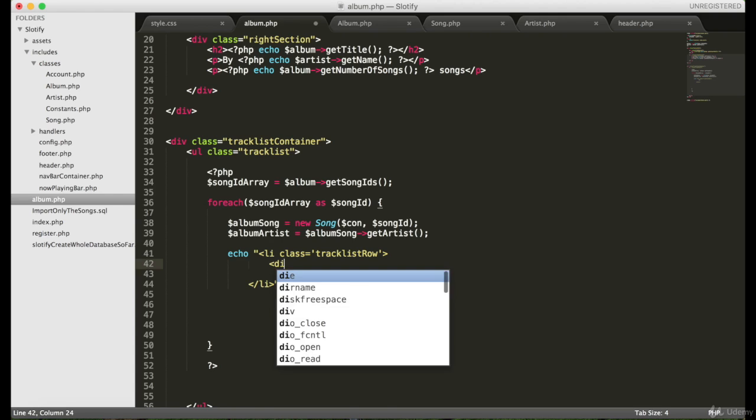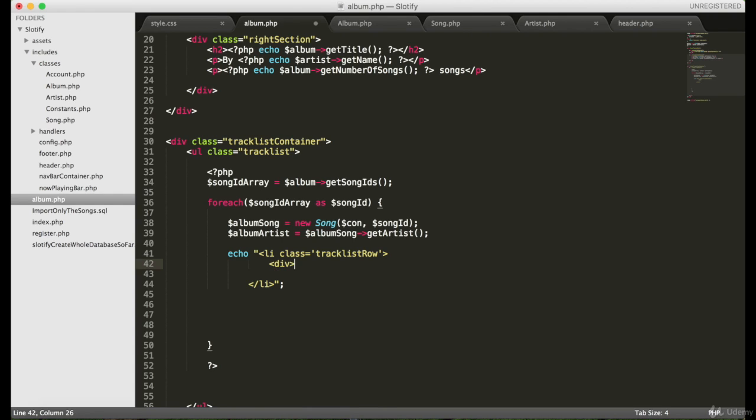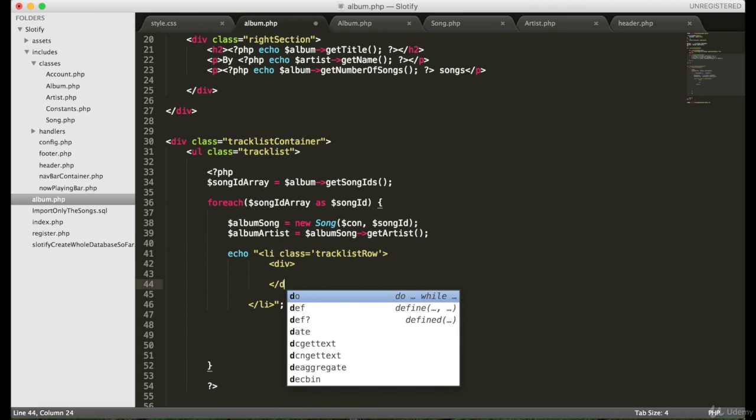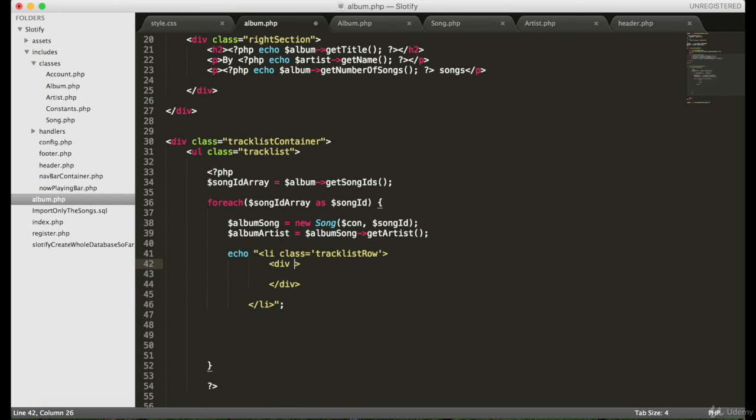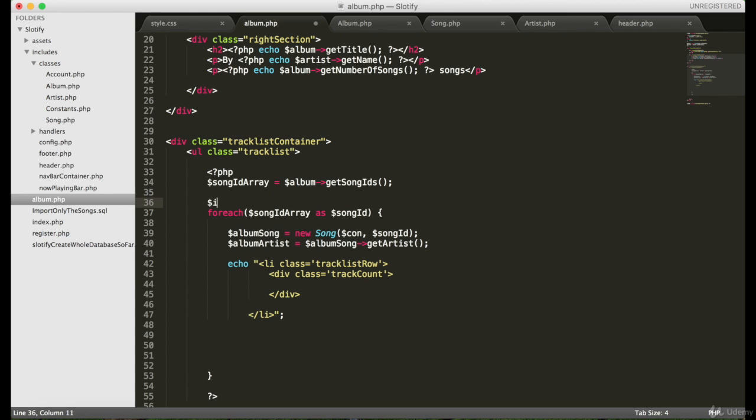And this is also going to have a div, like that. So div, and put your closing one on as well so you don't forget. And this div is going to have a class of track count, like that. So this is going to contain the number of the track we're on. And we don't actually have this number yet, so what we're going to do is create, outside the for each loop, a variable called I and set it to 1. So I equals 1. And then every time this goes round, we're going to use the variable I to keep track of what number row we're on.